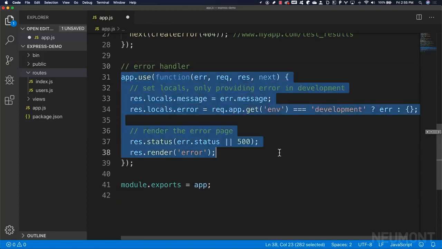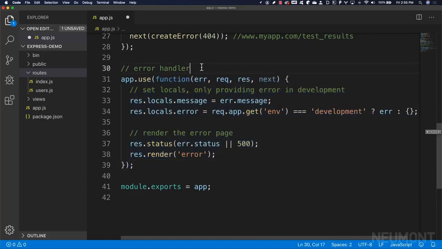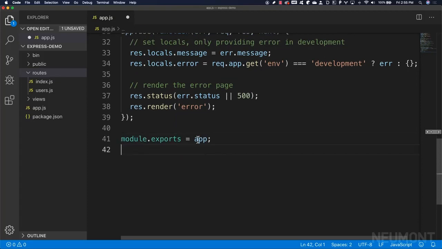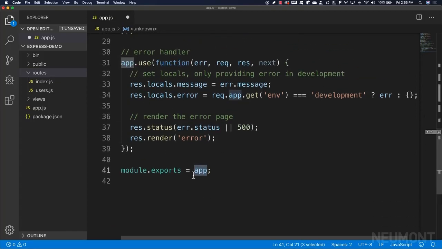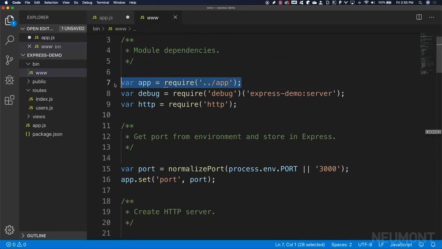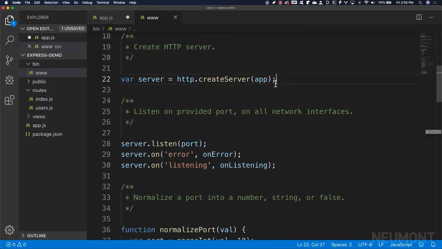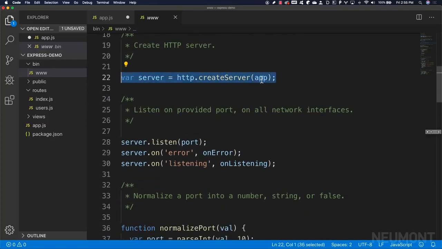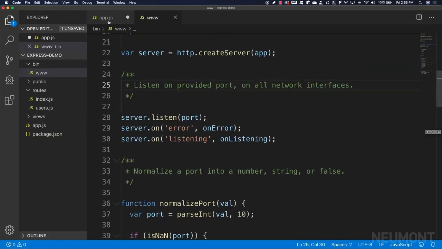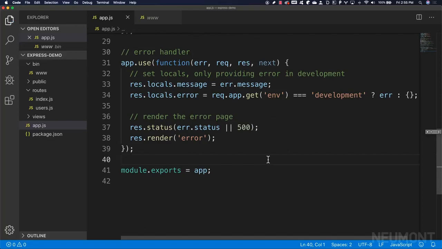Then, of course, we've got ourselves an error handler, just in case an error happens within our application that we have not manually handled, or if there's an unexpected error that happens in our application. And then, of course, just like with all Node modules, we export the app. And this exported app is actually what was being imported in our WWW right here. And it is what is being handed to the HTTP server as the app that all HTTP requests will be passed to by our server once it's connected to the network and listening on the port.